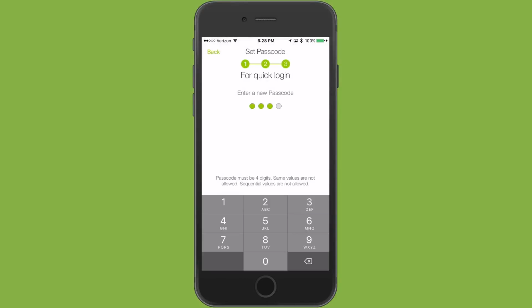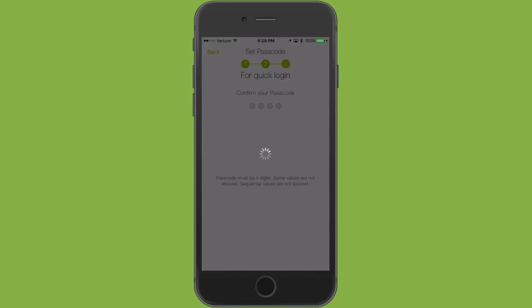The final step is creating a 4-digit passcode. This will be used for quick logins.